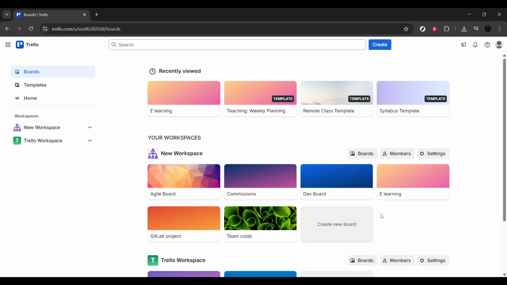In today's video, I'm going to show you how to use Trello Calendar to visually plan, schedule, and manage your tasks step by step. If you use Trello for project management, content planning, or team collaboration, the calendar view can completely change the way you organize deadlines.